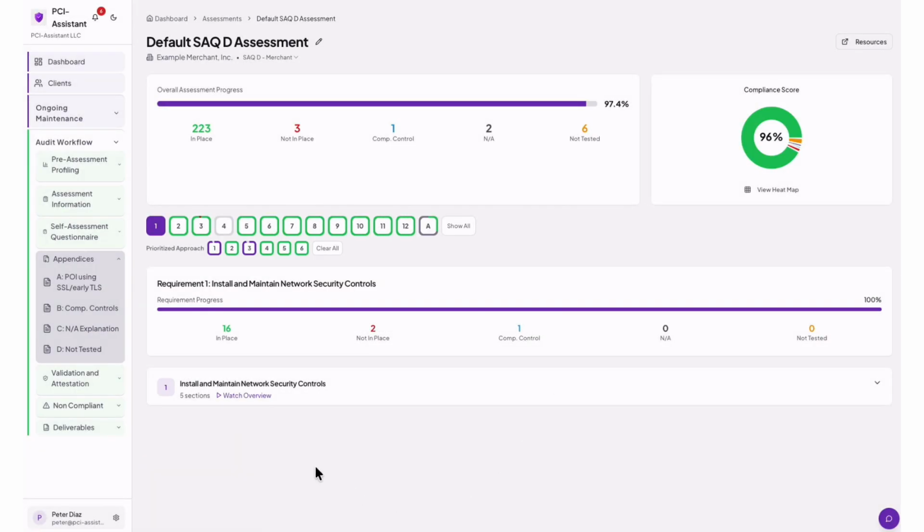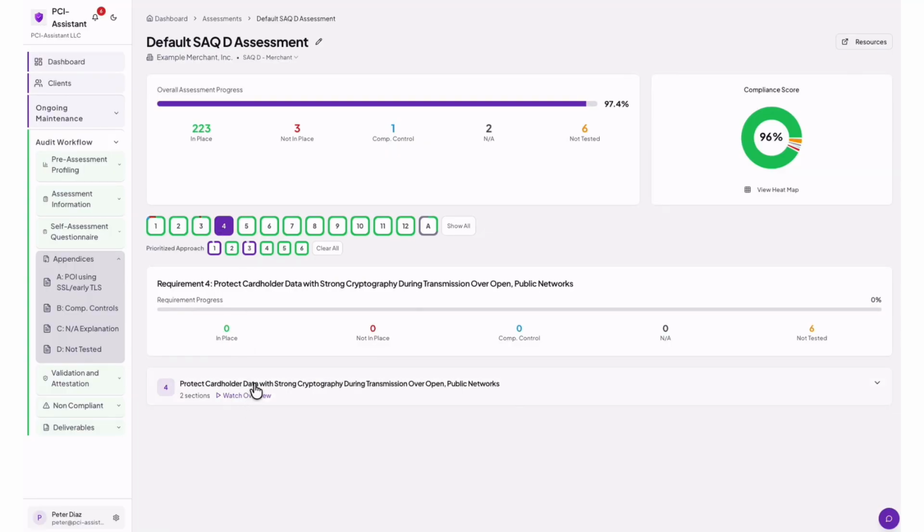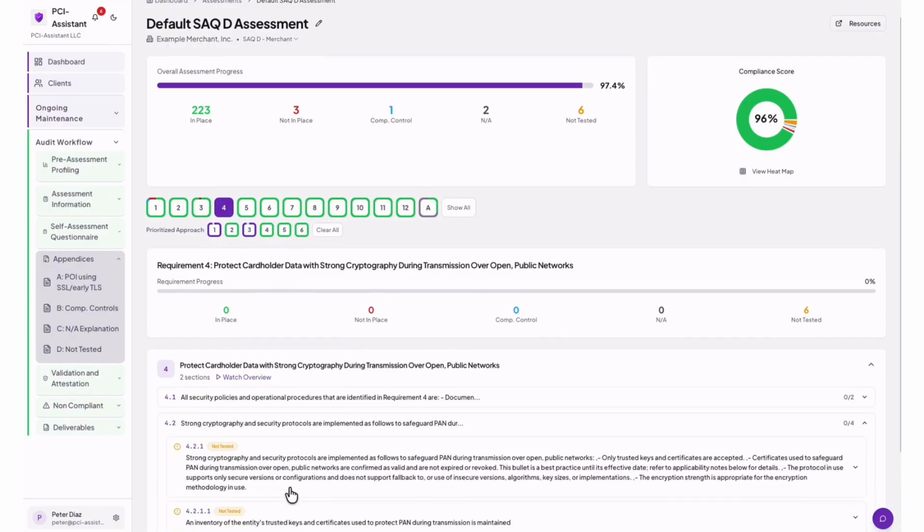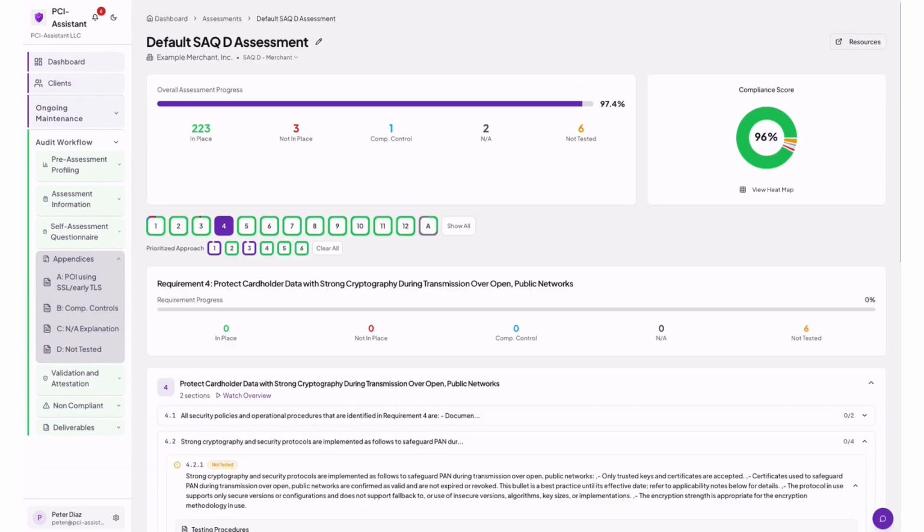But before we look at Appendix D, let's review Requirement 4. In this assessment, we are saying that Requirement 4 is not being tested. So all sub-requirements have a status of not tested. But first, I want you to notice the assessment progress bar, which is at 97.4%, and the compliance score at 96%. I will explain how this changes with Appendix D.